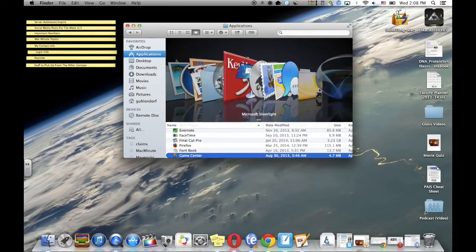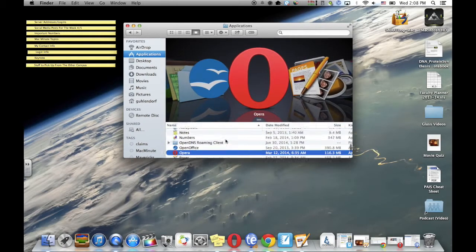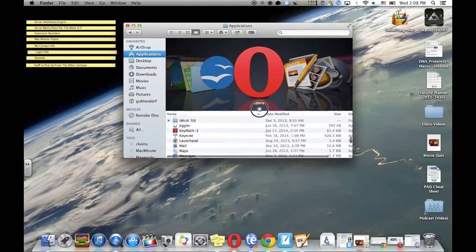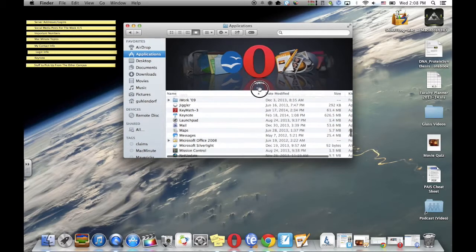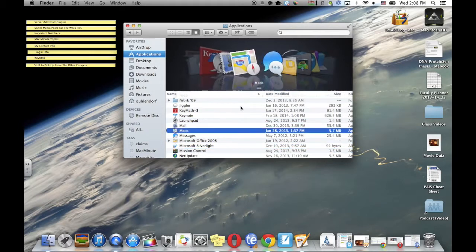Cover Flow is pretty neat, but if you have a lot of applications, it could be kind of cumbersome to look through. It does still give you the list under it, although you can adjust that by dragging it up or down depending on how much you want to have. So it looks nice, but it's really just a combination of two views.